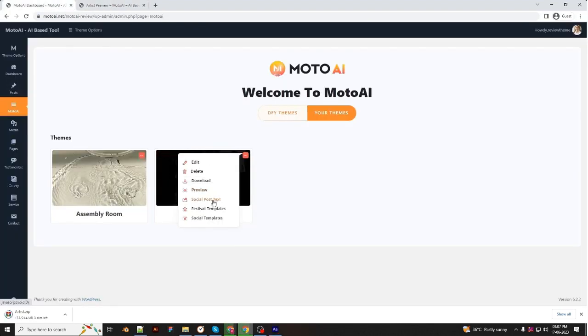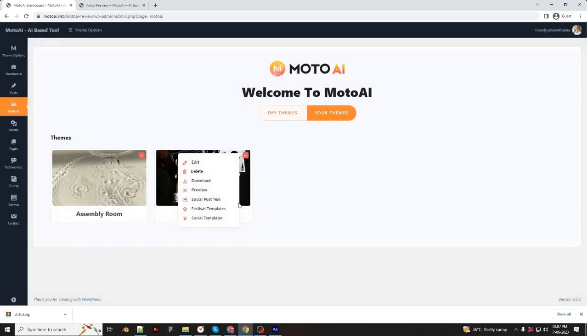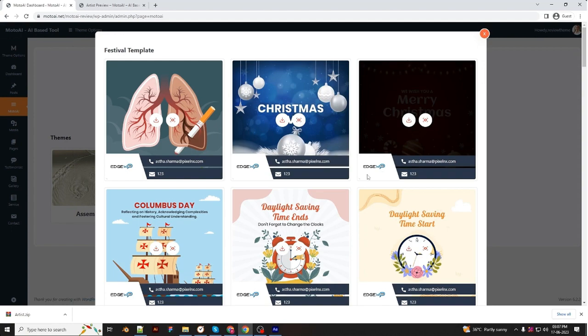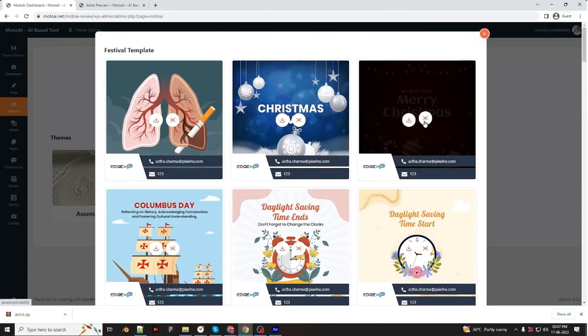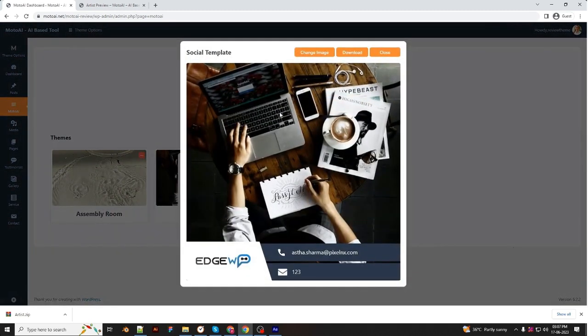The Social Post text option generates the text that you can use for posting on social media accounts. Festival templates generate templates for festivals with your details on them. Just download and post on social media. Social Post templates create a social post for you. You can choose to change the image or download it to post on social media.